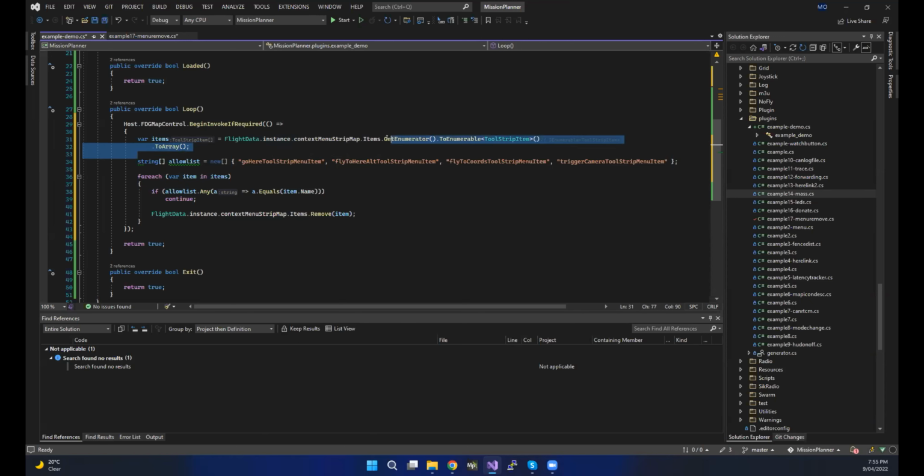The reason this part is so complicated is that modifying an array while you're enumerating over the array is a bad idea. So we're taking a static snapshot of the array prior to editing it, and then processing through the list so we can add or remove the elements as we want. So, the allow list. Now, where did I get this allow list from? You'll see go to here, tool strip menu item, fly to here, coord, trigger camera.